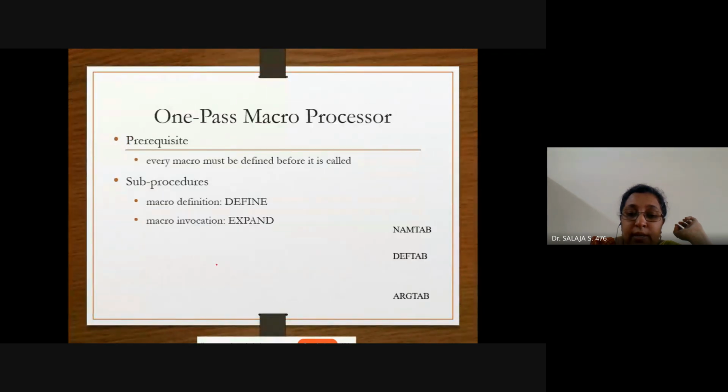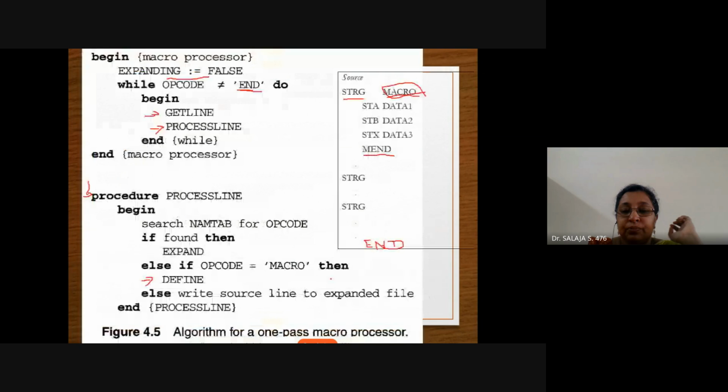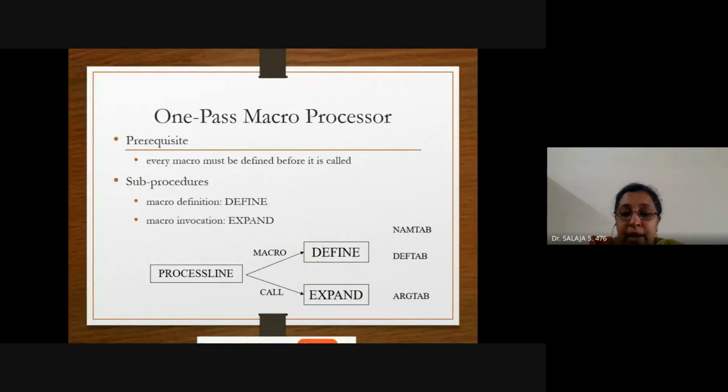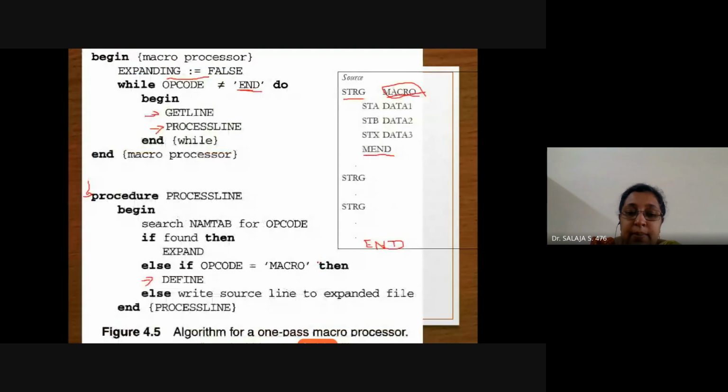If you look at the previous slide, the macro process line has two calls: one is define and the other one is expand. When there's a macro call, you expand it. When there's a macro definition, you define it. So if the opcode is macro, then we are supposed to define. Else, there are three parts in your program: one is the macro body, the other one is the macro call, and the last one is the other set of instructions you have in the assembly language program.